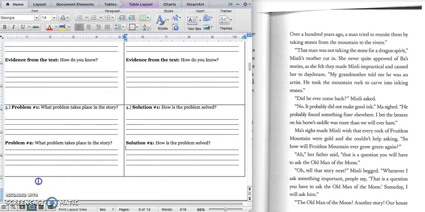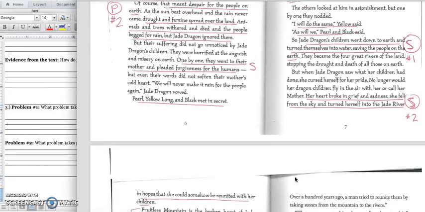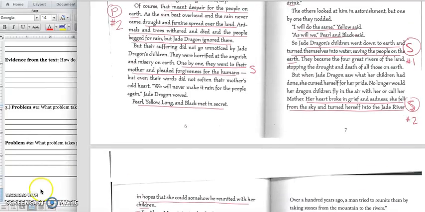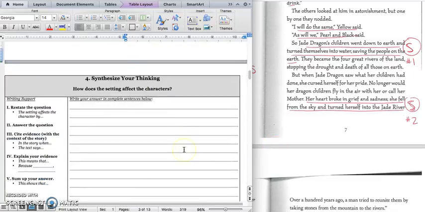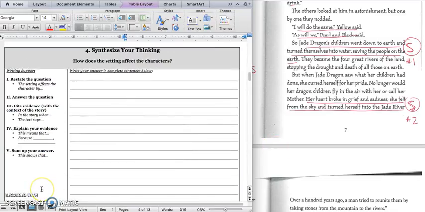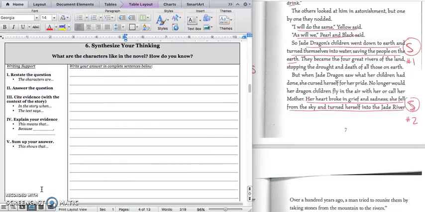All right, so our second solution is that Jade Dragon became sad that she lost her children, so she turned herself into the Jade River. Silently write down the second solution in the second part of box 4. When you are ready, turn the page so that you can start the paragraph.